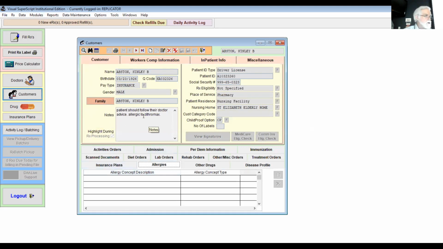So we can find this out one way or another. This should be listed in the allergies at some point. You'll probably be entering some of those, not necessarily for Abston. This is a male, so we have gender, we have insurance for the patient. Q code is the quick code again.